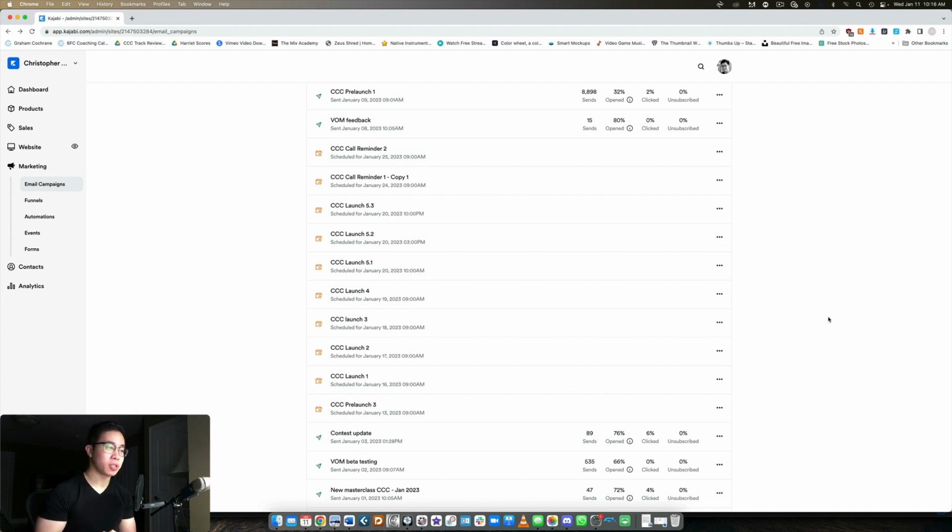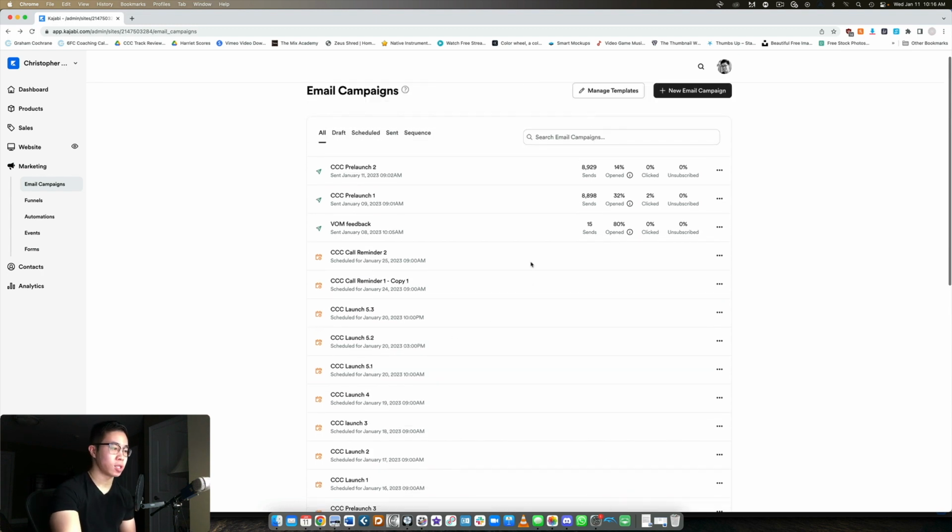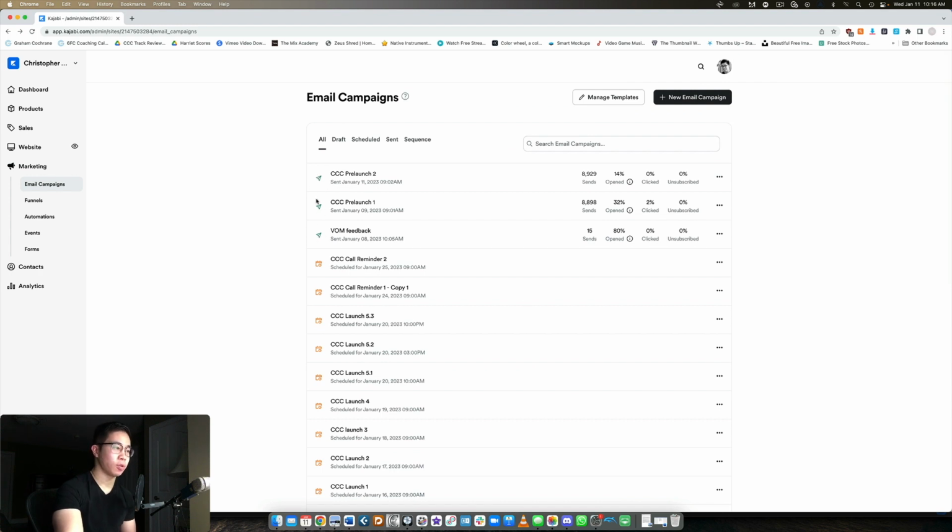But yeah, it's really simple to do this in Kajabi. I really love how easy it is to edit the text, schedule it out. You can see how organized it looks here as well. And then the green arrows here show you which emails have already been sent. So you can kind of keep track of everything that's going on, which is really nice.